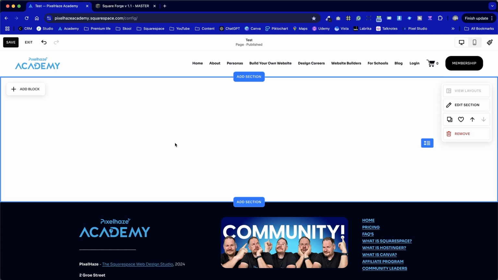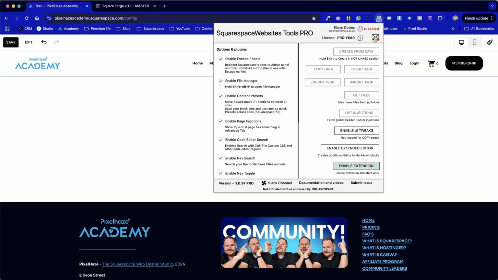In this tutorial, we're going to once again use the Square Websites Chrome extension tool that's found here. Free to install, and then there is a pro version, which I'd recommend getting, which gives you access to all of these features. And we're not going to enable it just yet, because I'm going to show you what we can do in Squarespace without this Chrome extension, and then how we can add it.